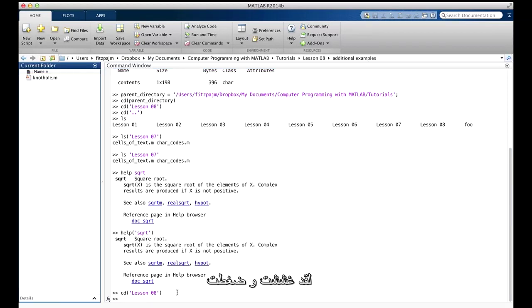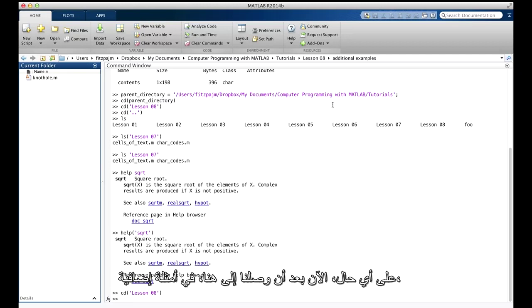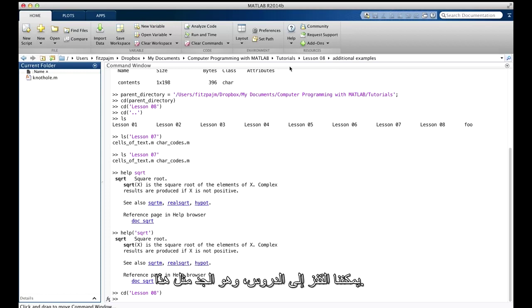I cheated and just clicked. It has just one file in there called nothole. It's an M file with a function in it that checks to see if its argument is not a whole number. Anyway, now that we're way down here in additional examples, we can leap back up to tutorials, which is the grandparent, like this.